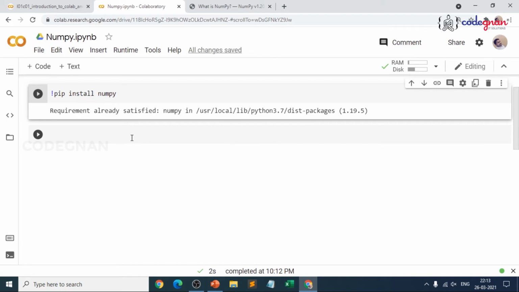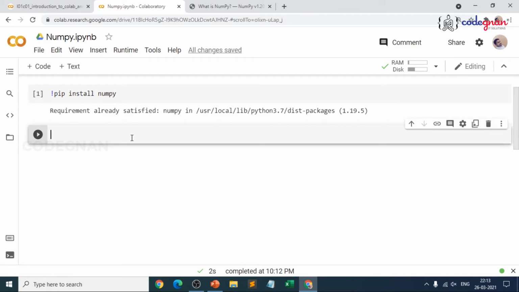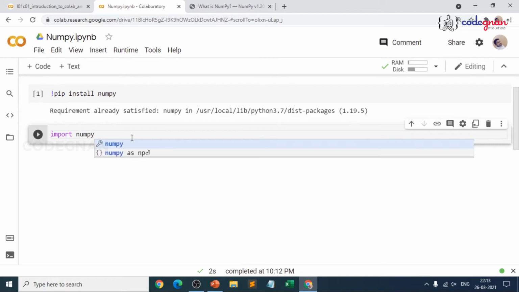So once any package is installed, how do you use it? You just go for import numpy. Whenever you import NumPy, see, Colab automatically gives me the suggestion numpy as np, because of aliasing, which you already know about, how you alias a module or anything, right?